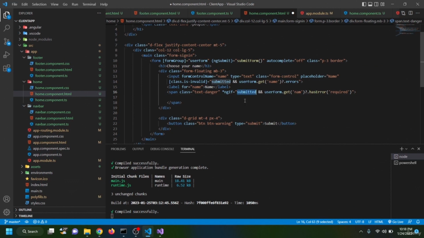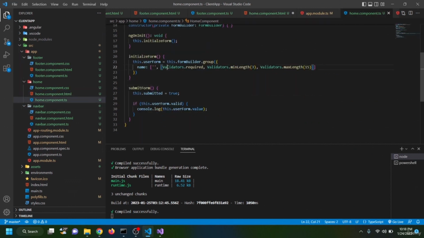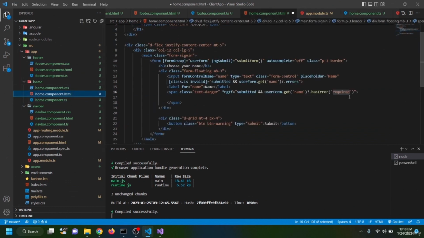So I'm checking if the form is submitted, and the second condition is if inside my user form I'm interested inside a name property, and I have to spell it correctly, so this is name, and then if this property has some error of required, and that's where the required is coming from. So if these two are true, then I simply say please choose a name.